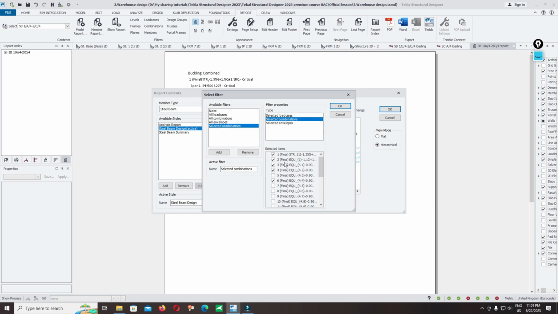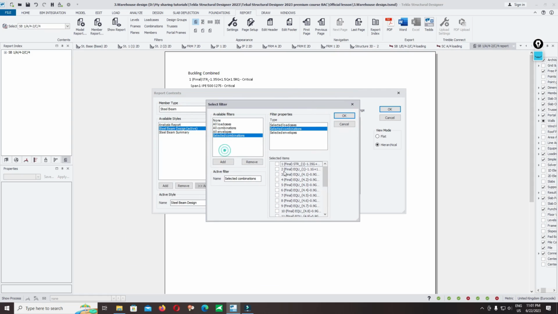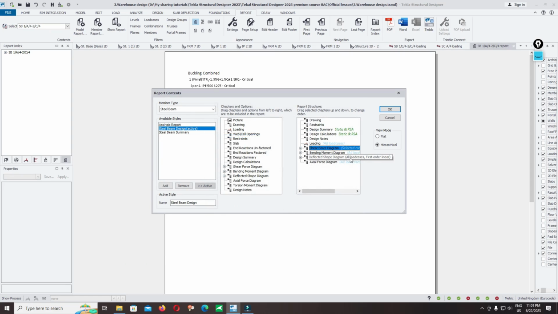You can select all, or you can choose which load combinations you want to import to the report. For example, combination 5, 6 or 7, and you can click OK. Now for the bending moment, I select solely the envelope. Click all envelope and bending. Right click again, load filter. Also for the load envelope, deflection, filter.